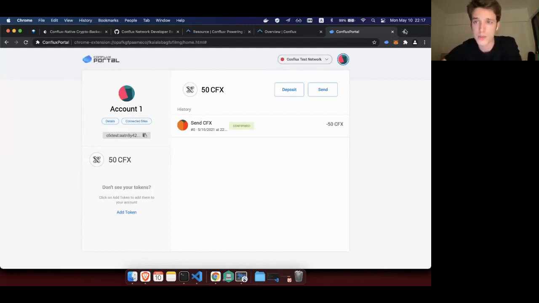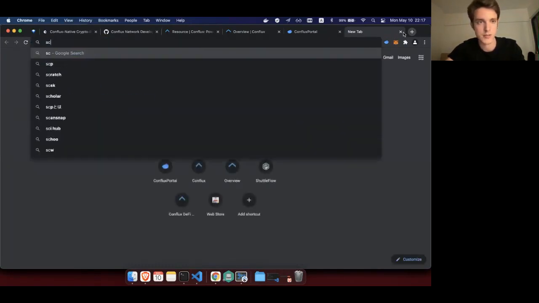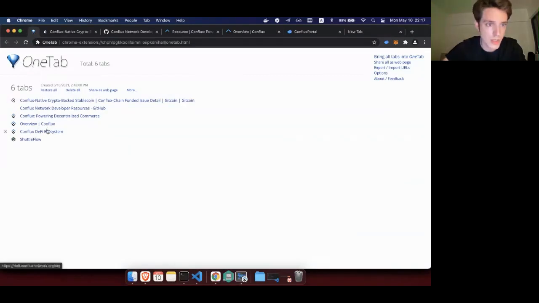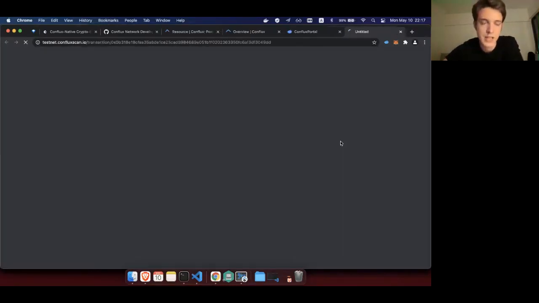Okay, the other thing that you might want to know is the blockchain explorer. So how can you actually see the data on the blockchain? And the Conflux blockchain explorer is called the Conflux scan. Just open it real quick. Yeah, for instance, here I have a transaction, right? If I click on the transaction, then I can directly go to the transaction page on Conflux scan.